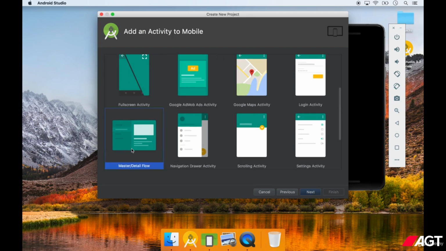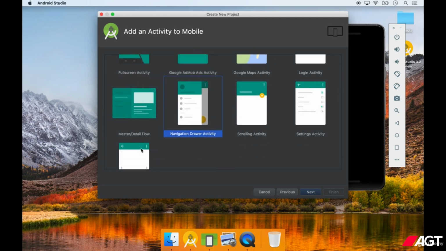Then we have master detail flow, where, especially for tablets, you have the left side which has an index type of section and more of a detail on the right side. We have navigation drawer, which is quite a lot used these days. Instead of having a navigation somewhere else, it's hidden on the left side. You click on it, it just comes out, or you can drag it out. So that's something that is very useful. Your scrolling activity, where you'll see an image on the top, and then you have a scroll bar with all the content in there, and as and when you scroll up or down, these things get hidden.